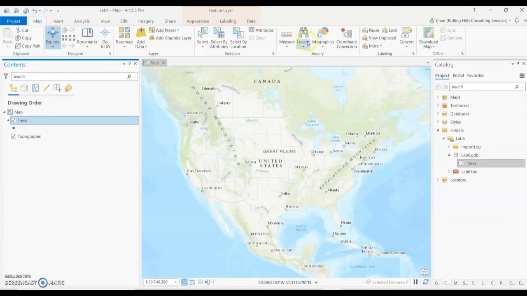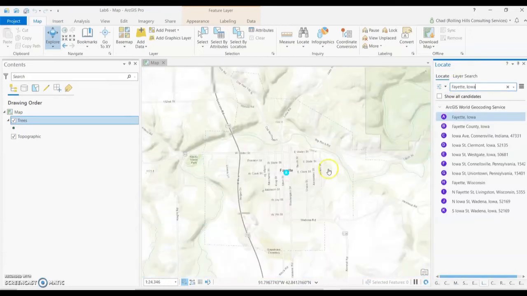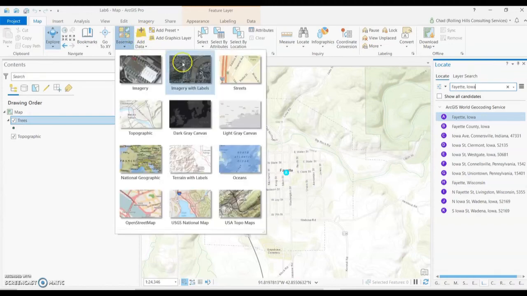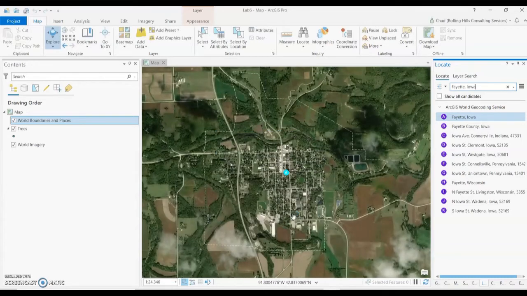So I'm going to say, let's say I'm on campus, so I'm going to go to the locate button right now, and I'm going to type in Fayette, but you're going to type in something else. You're going to type in your hometown, your house, your address, wherever these trees are that you're going to map in. Okay, and then I'm going to change my base map to image with labels. So right now, yours should look different than mine unless you are in Fayette and you're going to be mapping in trees in Fayette on campus. Then it can look the same.